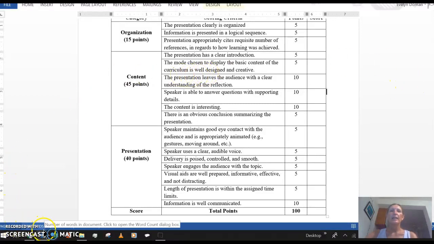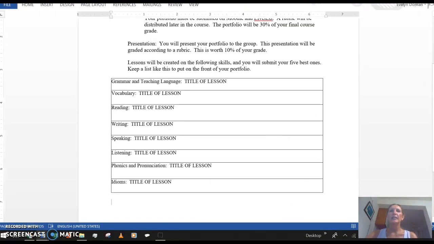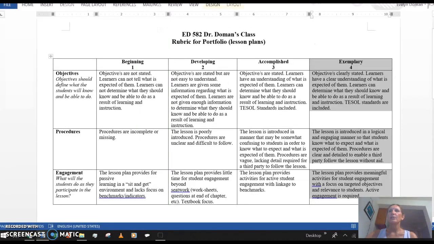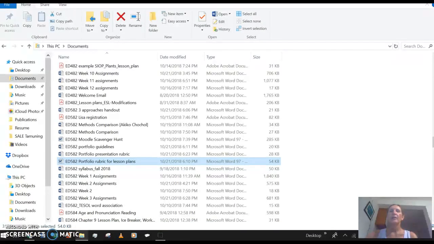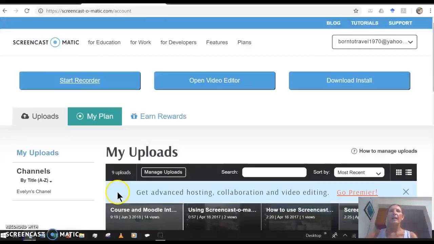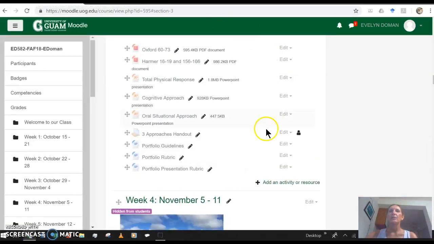Okay, so that explains the rubric, and hopefully you'll be ready by the end of the semester to do well on this. And remember, everything is in Moodle, so you can go back and you can review.